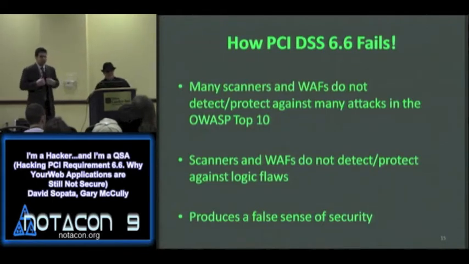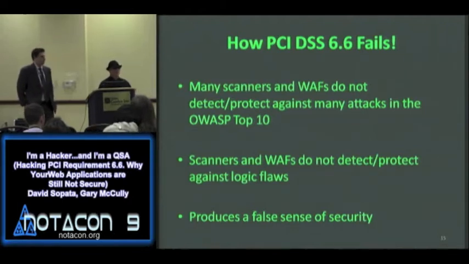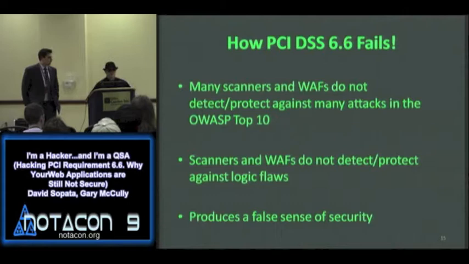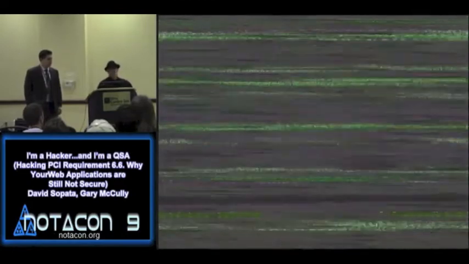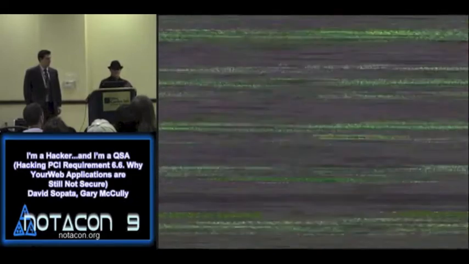The other thing is that scanners and web application firewalls do not detect logic flaws, and those are a type of vulnerability. The web application firewall doesn't know that this capability shouldn't be there. I'll talk about that a little bit more here. And then also, it produces a false sense of security. So you've got these developers out there that are like, yeah, that's fine, let's just drop raw input into the SQL database here. Yeah, that works just fine. Don't worry, the web application firewall will protect us.